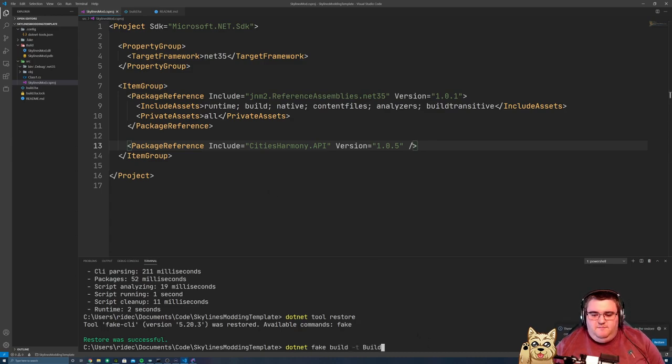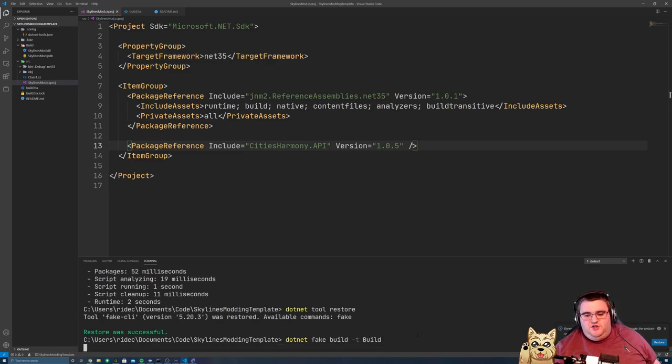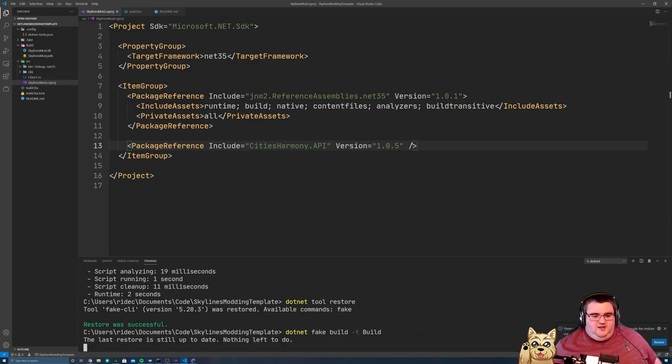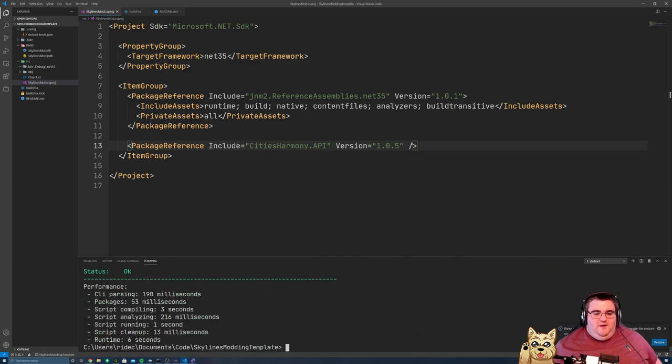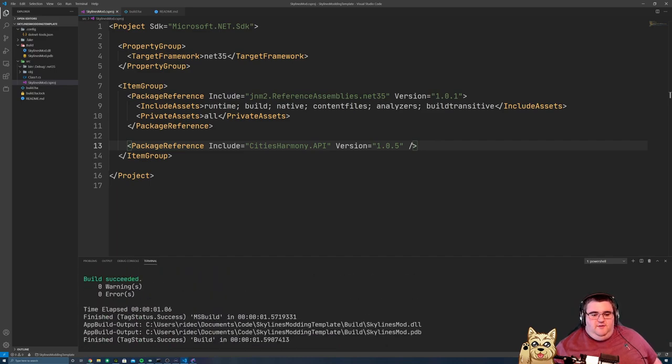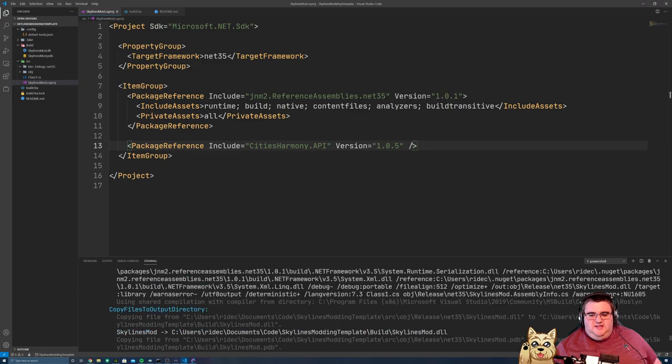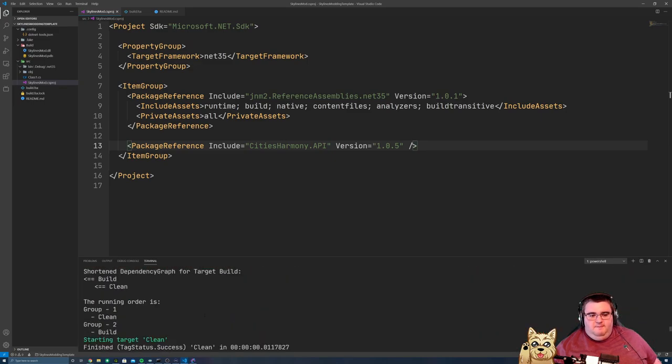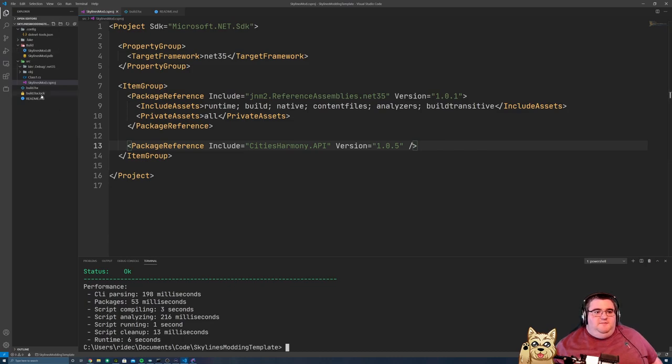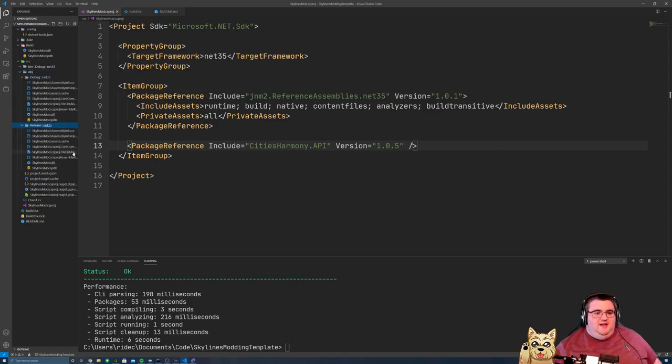And you know what? A .NET build just to prove that this will restore the packages for us. Let's do the fake build. The last restore is up to date. Nothing left to do there. However, we get a build here. So it should have pulled down Harmony. Has it pulled down Harmony? And is there a way that we can get hold of that from anywhere? Obj debug. It's not in there. Release. It's not in there. Okay, so we might have more work that we need to do here before this becomes committable.